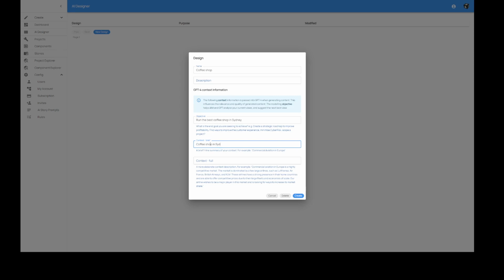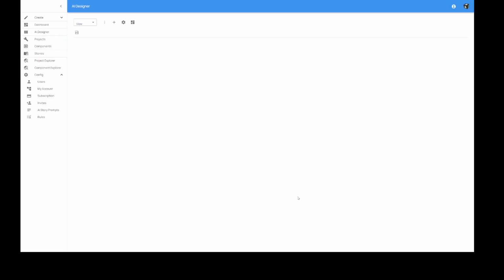Because this is a simple example, what I'm going to point to is perhaps the help text for this. So here we have, if we were doing an airline example, it might be commercial aviation in Europe, and the more elaborate description is here. So maybe have a look at those to take guidance on how to fill them in. Once we've done our objective, we click create.